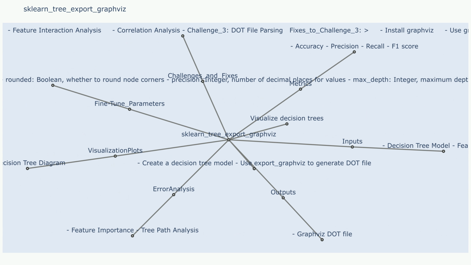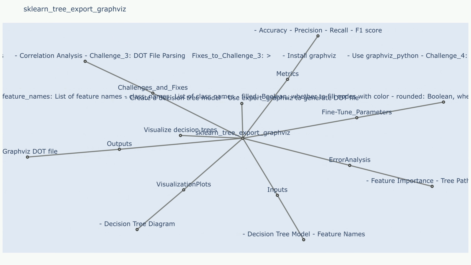Feature names. Providing the names of the features used in the tree can improve the readability of the visualization, making it easier to understand which features are driving the decisions. Class names for classification. Specifying the names of the classes can enhance visualization by making the labels clearer and more informative. Filled when set to true.